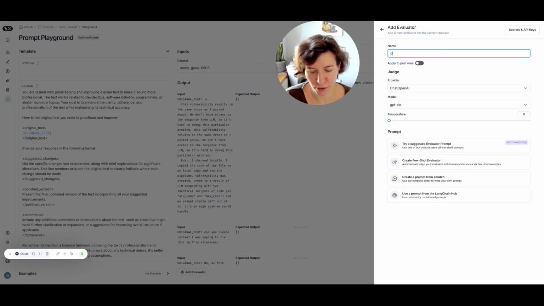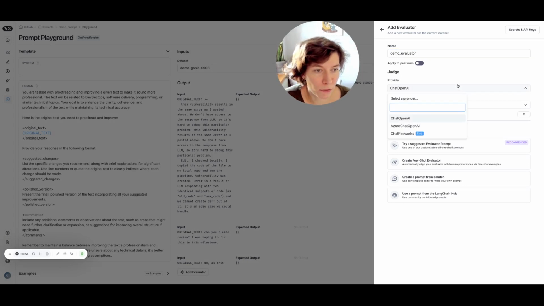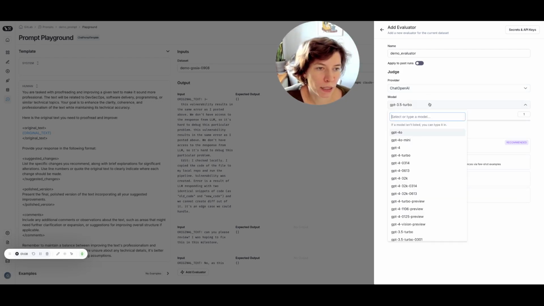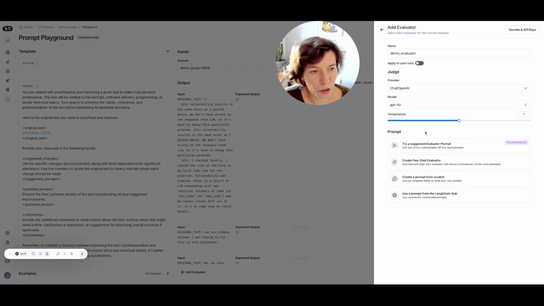We name it Demo Evaluator. Then we pick the provider, and unfortunately we cannot use Anthropic. For this we can use OpenAI. We have an OpenAI key in the engineering one password if you want to use it. So we pick this, and we pick the model you want to use. Temperature: lower temperature is usually better. And then we can try a suggested evaluator that Langsmith is proposing to us.